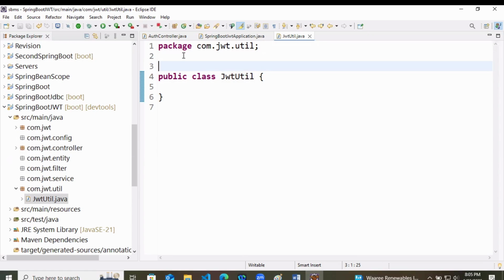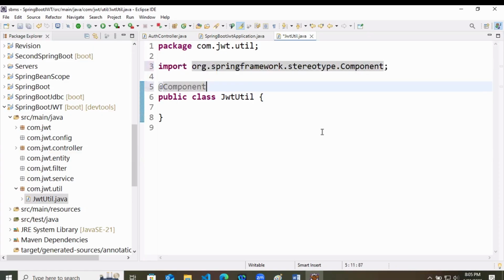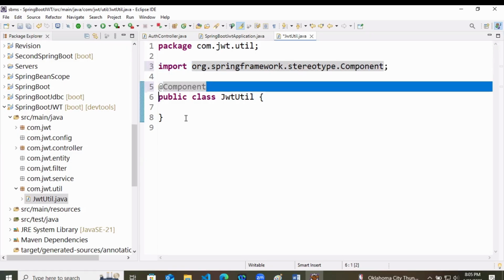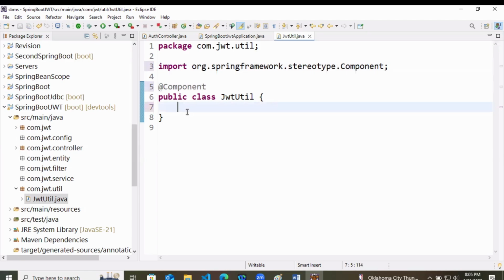If it is inside service, we can keep service. If it is inside repo, we can keep repo. If it is inside controller, we can keep controller. But it is in util. Then what is it? Component. The basic one is component only. Stereotype main annotation is component. Controller, service, rest controller, all are children of this. So I kept my class as a component so that Spring creates its object.